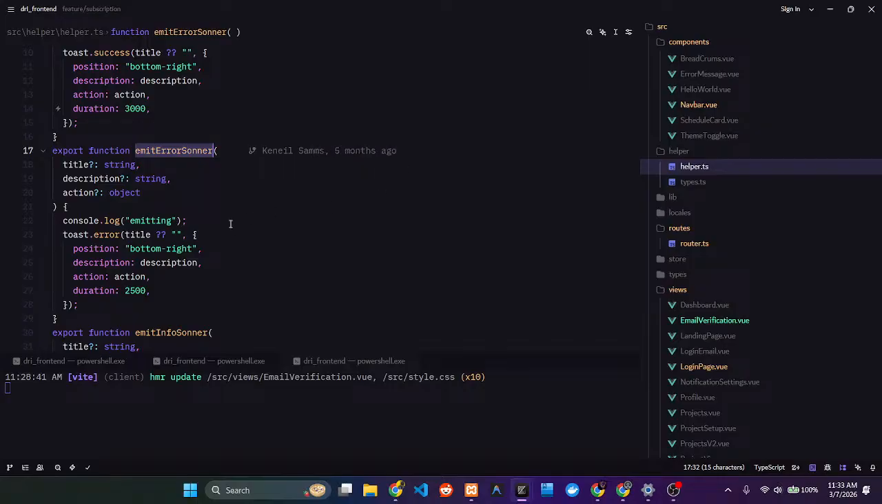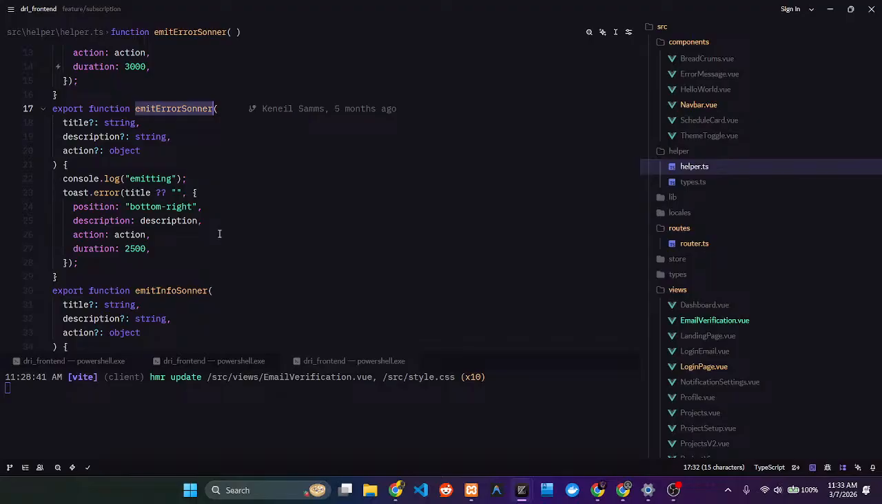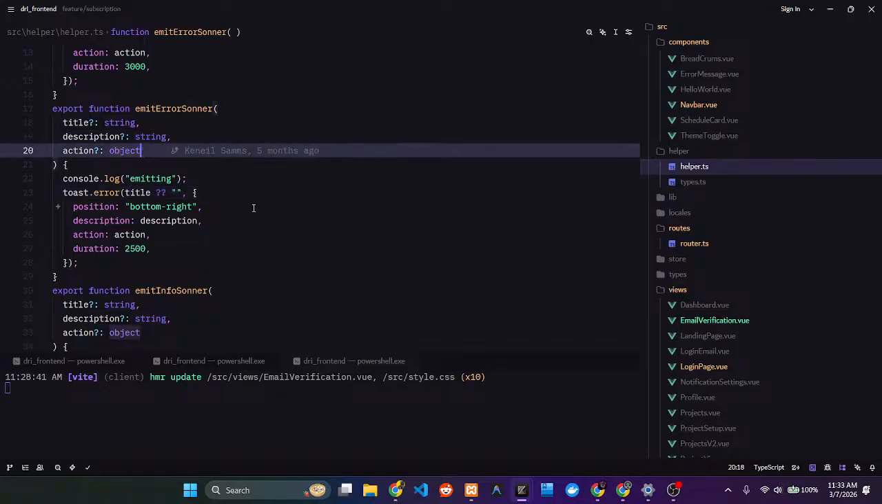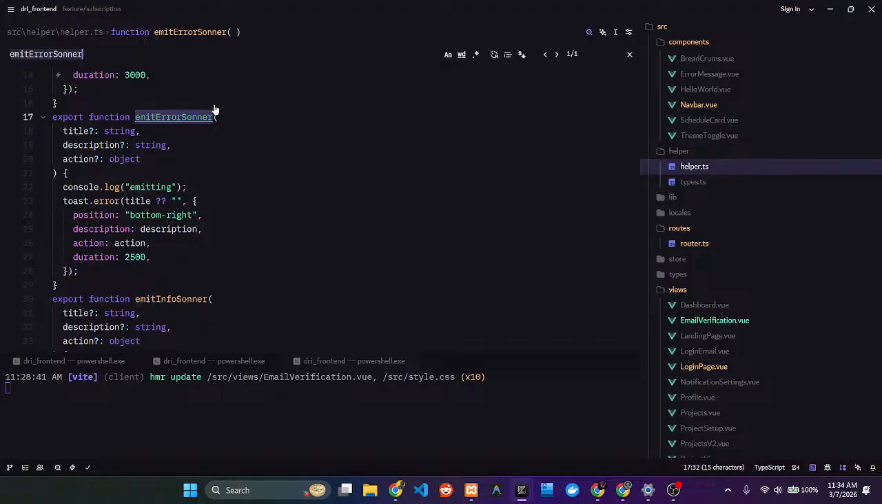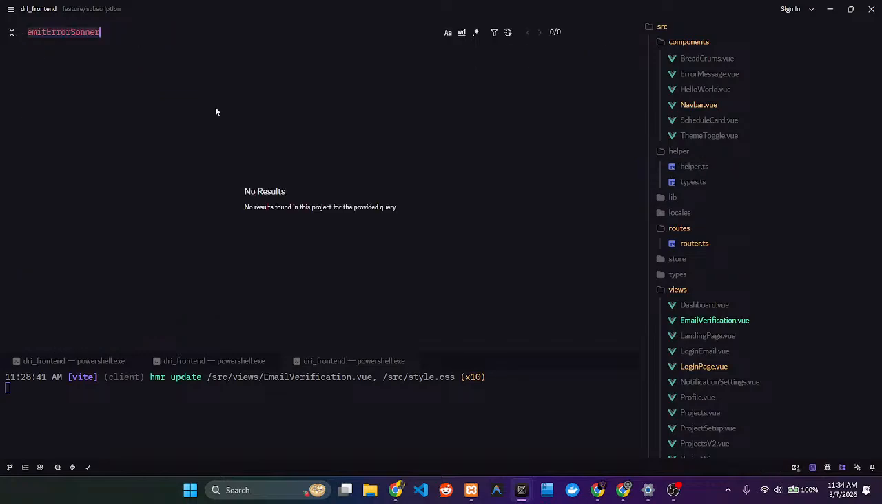This was added 5 months ago. It was probably pushed 5 months ago, but written a long time ago. So we have the title, but what if we don't? Do we have to pass an action? I don't remember how this is utilized, so I need to find some examples of this being used in the project. So let's do Control Shift F, and I'm not finding anything.